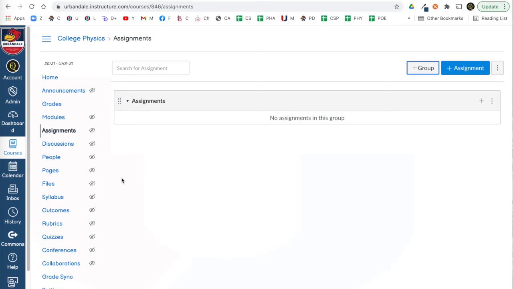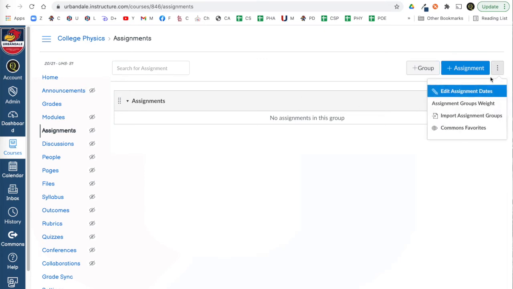Okay, so now I go back to my course in Canvas, and what we want to do is come up here to the three dots, and we're going to do import assignment groups. Now in Canvas they're called assignment groups. In PowerSchool they're called categories. So don't be confused that it doesn't say import categories from PowerSchool.